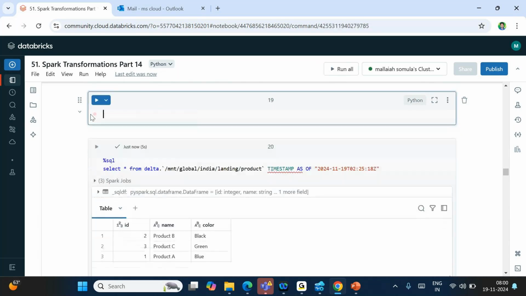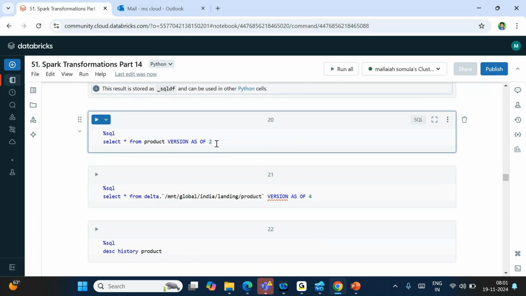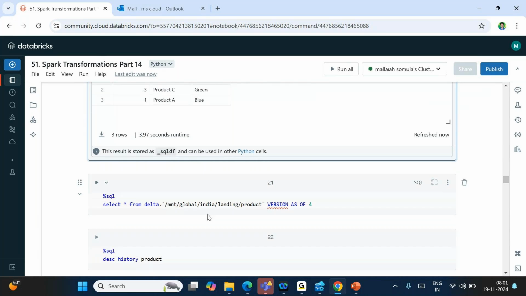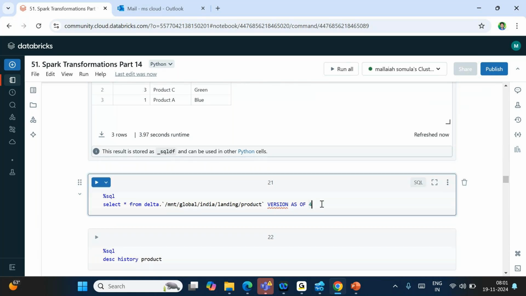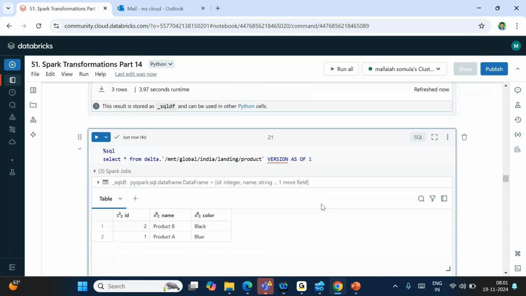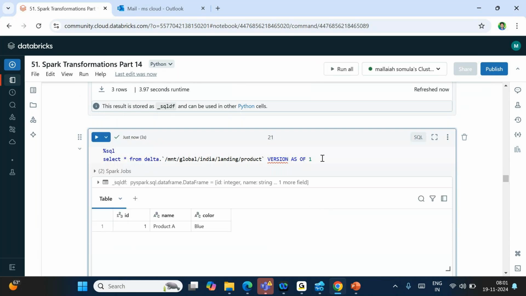Okay, next. So these versions, I think it will be much easier. Select star from product version as of 2. It will read data up to version 2. If I give version 3, it will read up to version 3. Okay. Next, if you give here select star from delta.path version as of 2, version as of 2 means it reads up to the second version. So if I say version as of 1, it reads up to version 1. If I say version 3, it reads total version 3.